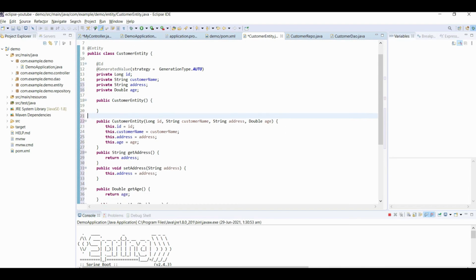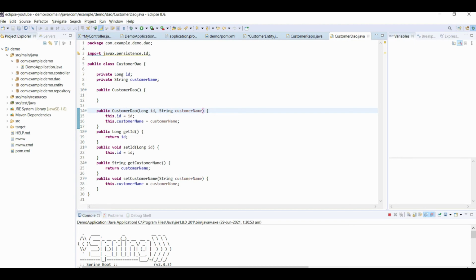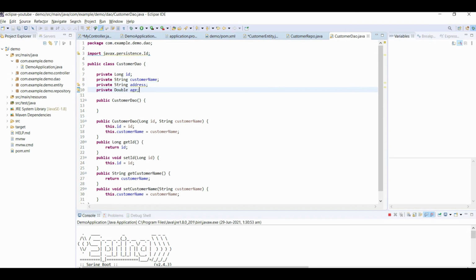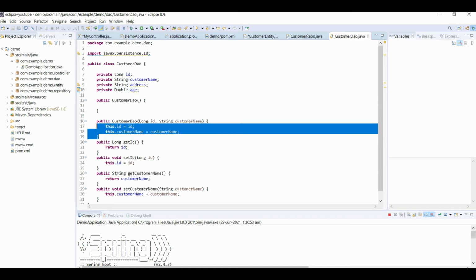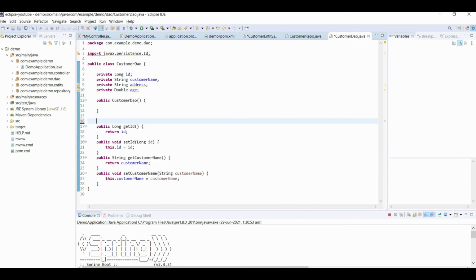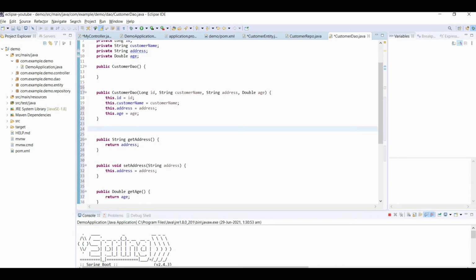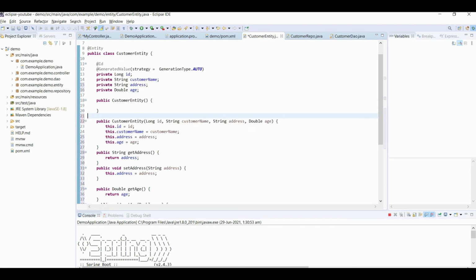But since we are using a POJO class, or let us say a DAO class, and there we don't have those two fields, let us add those fields. We have those two data: one is address and the second is age. Here also we'll change our constructor. I'll generate a new constructor. You can see I have generated getter and setter here as well. Let us save all the data.